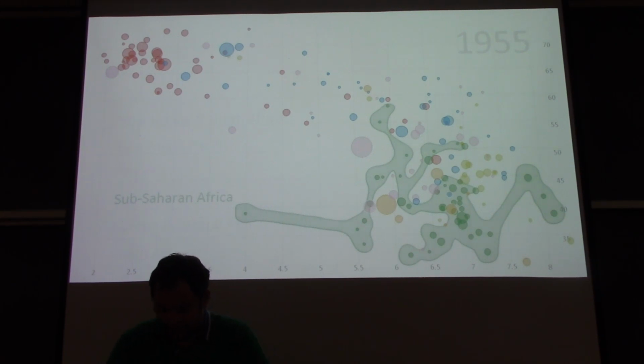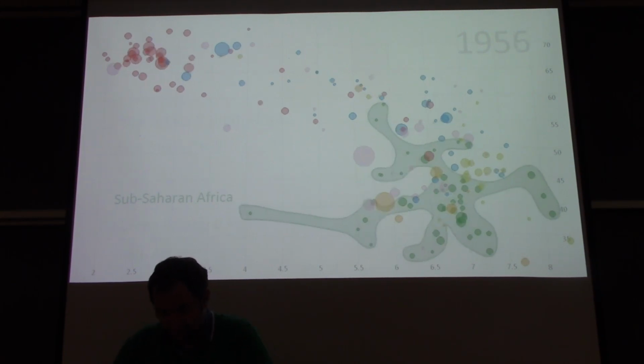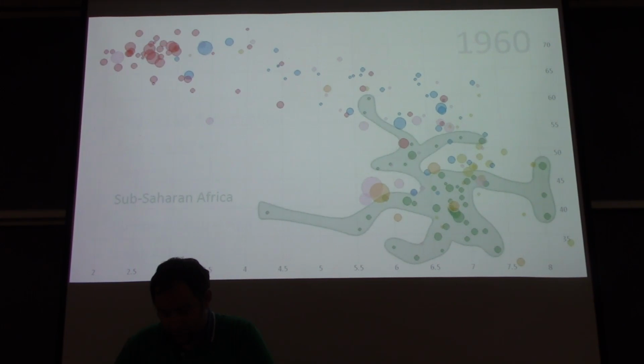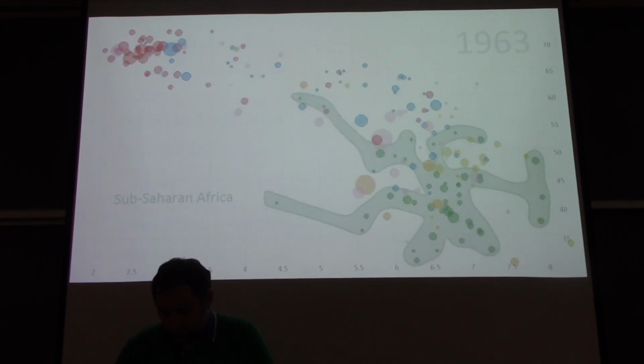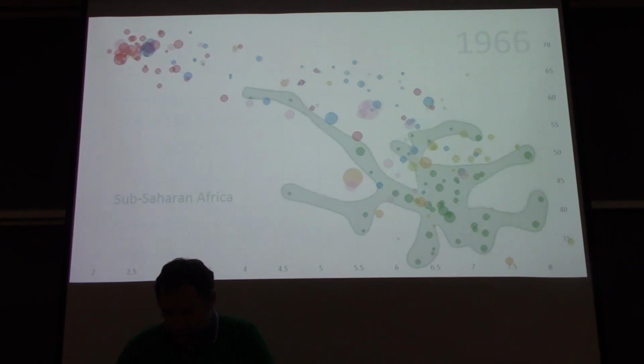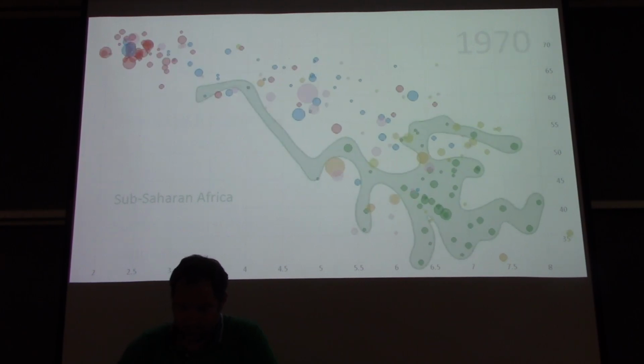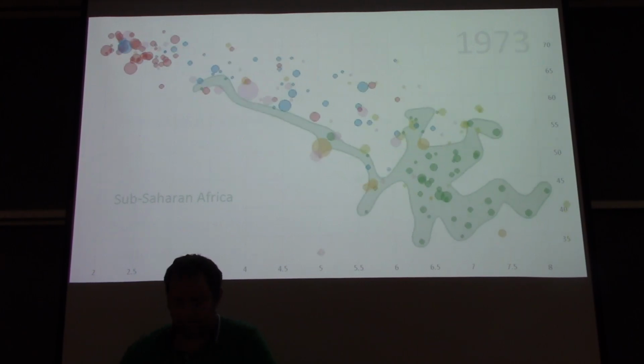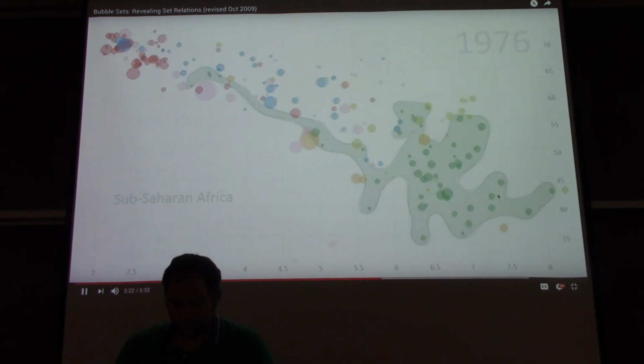By adding a bubble set over the items within a continent, we can easily see the extent of the continent within the plot. Additionally, we can find outliers which may have been difficult to discern by color alone due to their small size. Let's watch how Sub-Saharan Africa changes over time.